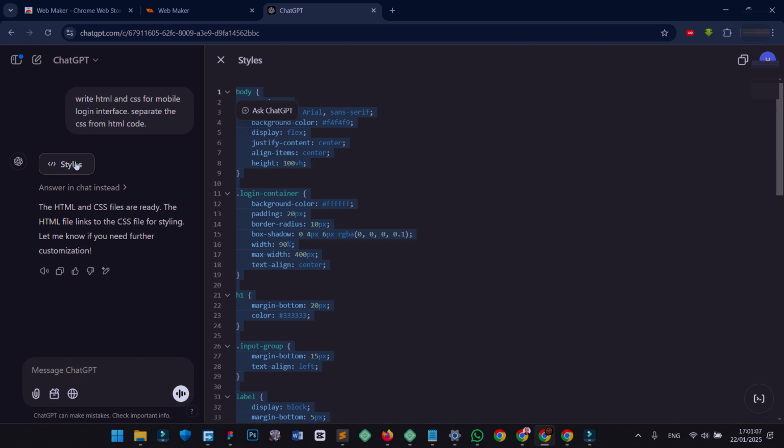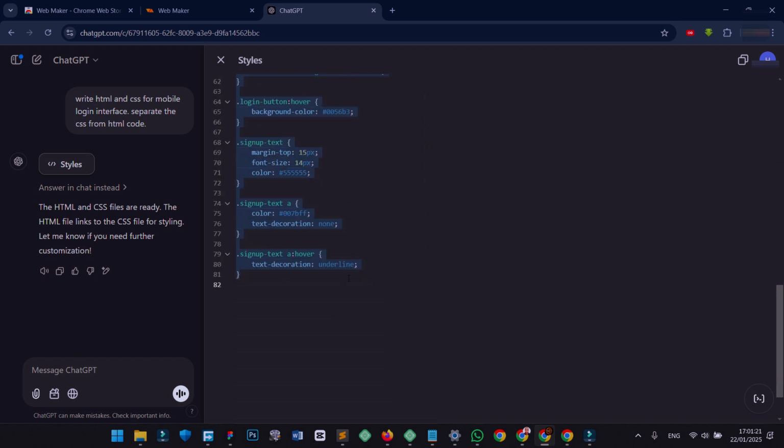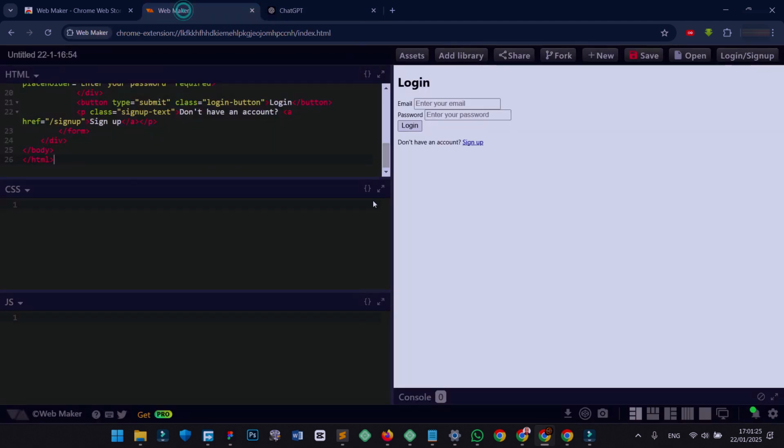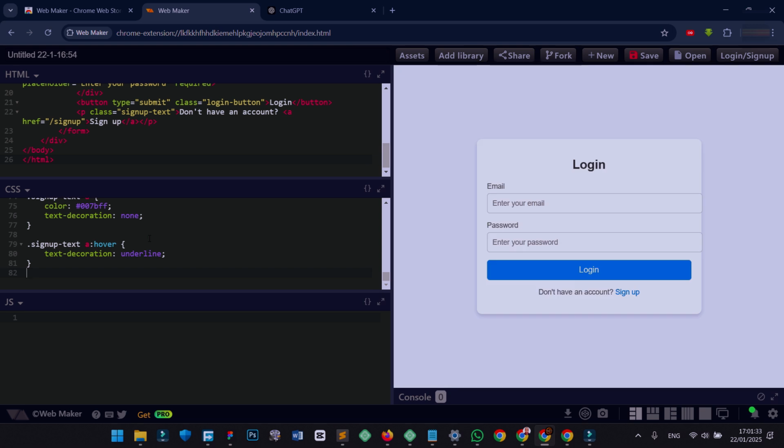Okay, this is the CSS code. It generated the CSS code aside. So you have to click on style here to get the CSS code. I'm going to select everything. Now go back to Webmaker. Now paste this code in the CSS section. Ctrl V. And see what we have.